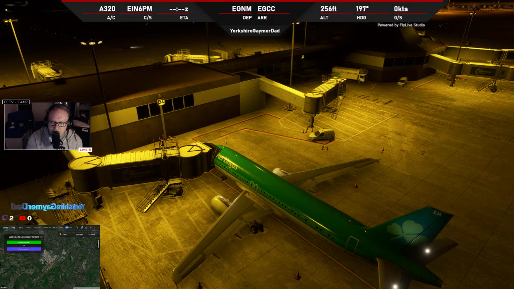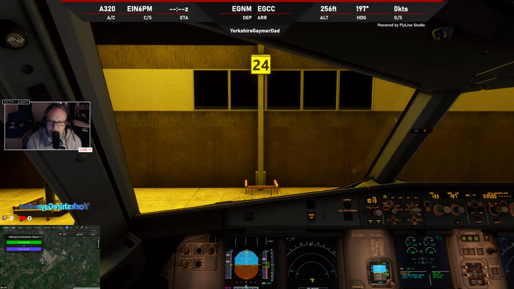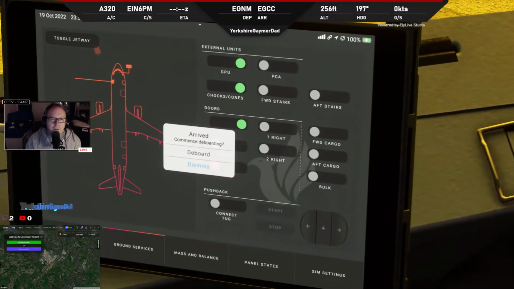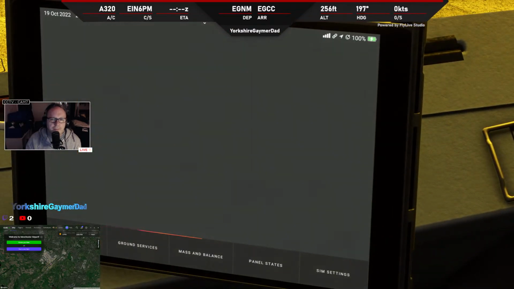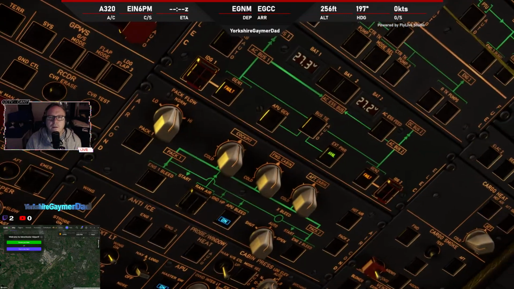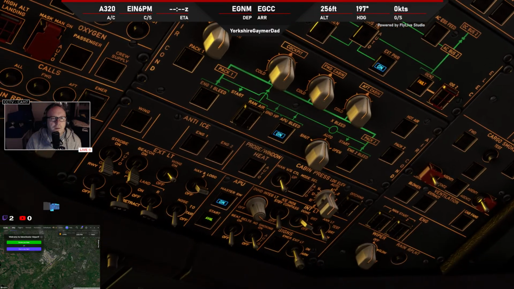So, right, we have got the jet bridge in place. We can take the seatbelt signs off. We can deboard. And we can put external power on. We'll leave the wing lights on for now. Don't really need to turn them off.